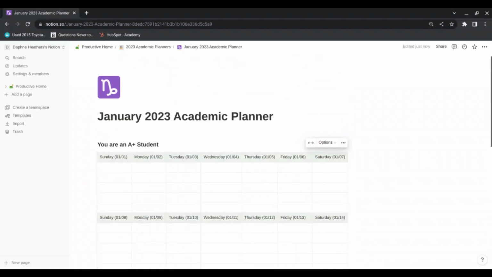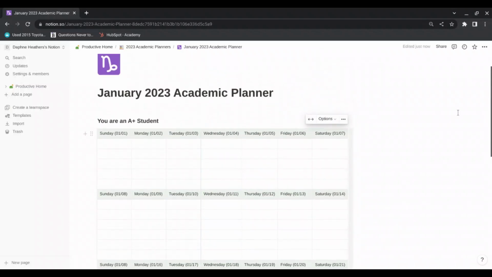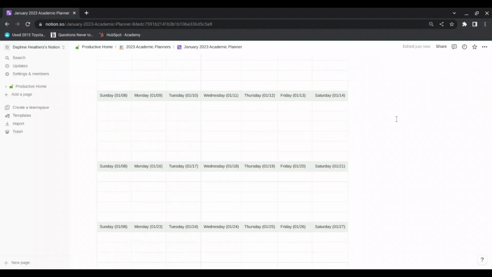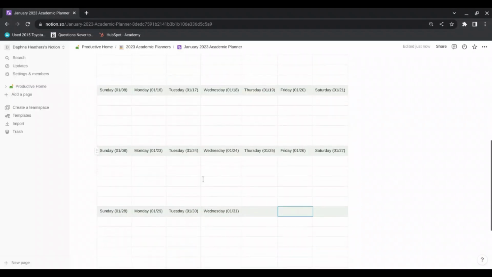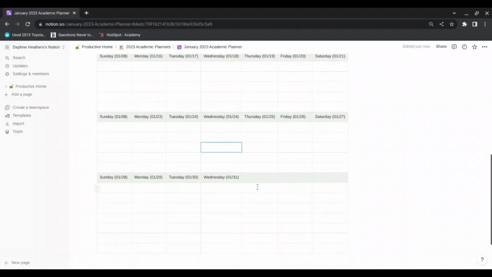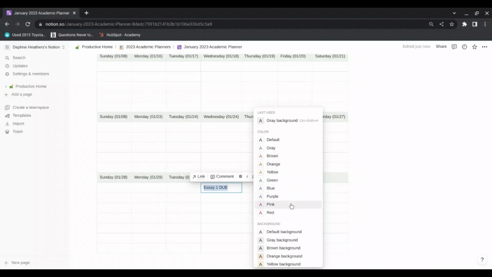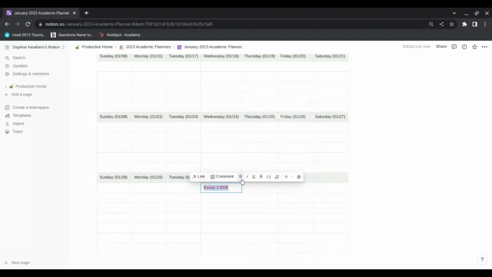And I'm going to add some examples of due dates. So for instance, if I have an essay due, let's say January 31st, I'll put essay due in all caps, or essay one due if I have more than one, and then I'll highlight it, and then I'll put due dates in red and bold it so I can see it better.